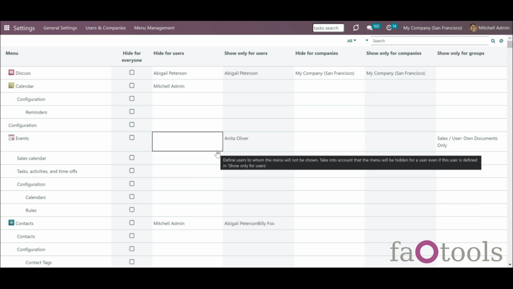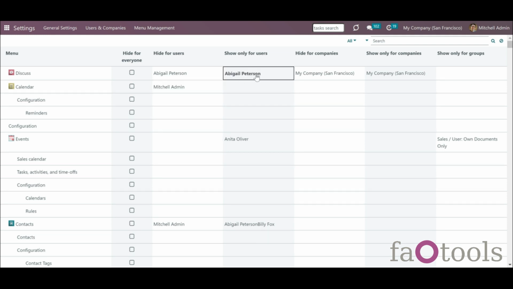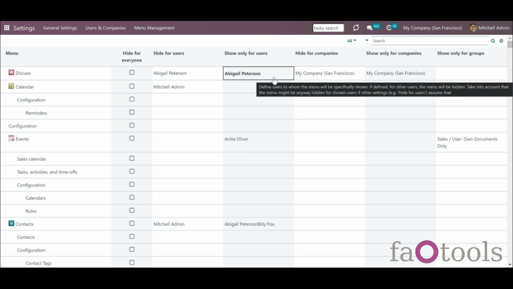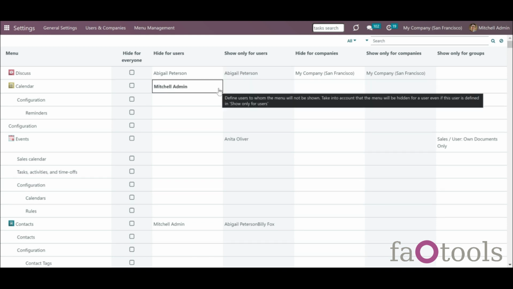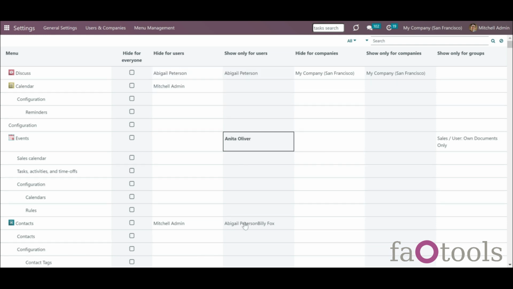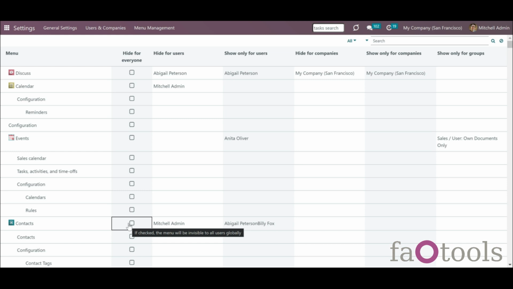For example, if Abigail Patterson is mentioned in both fields, then the menu will be unavailable for her and for other users that aren't mentioned in the field Show Only for Users. Take into account that the menu might still be hidden for chosen users if other settings, for example Hide for Everyone, assume that.